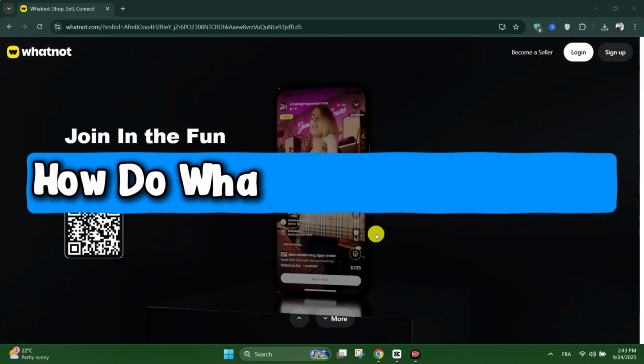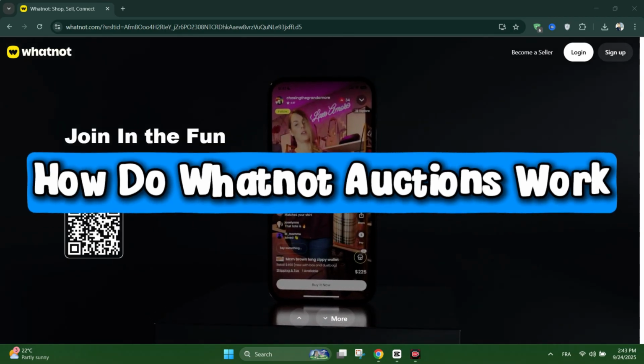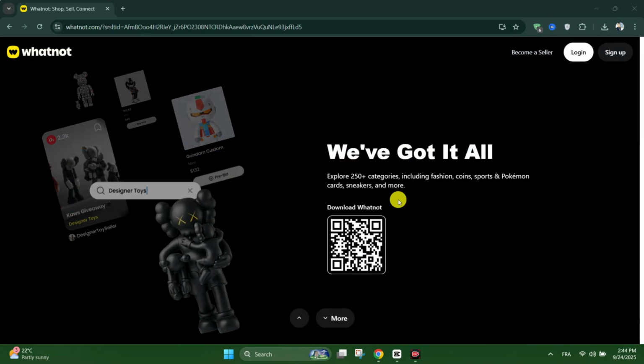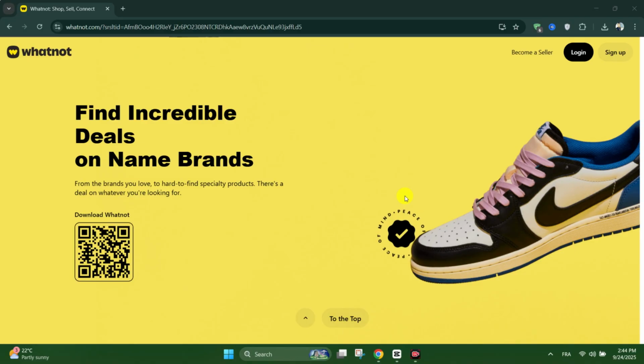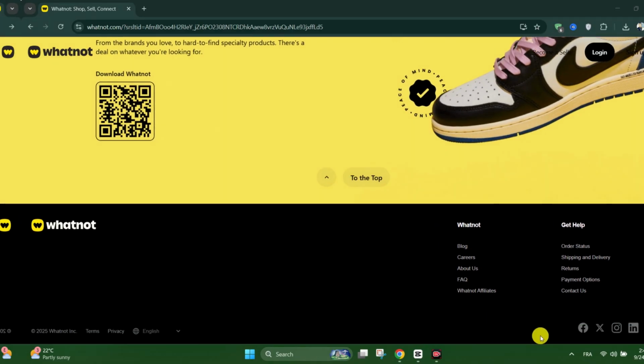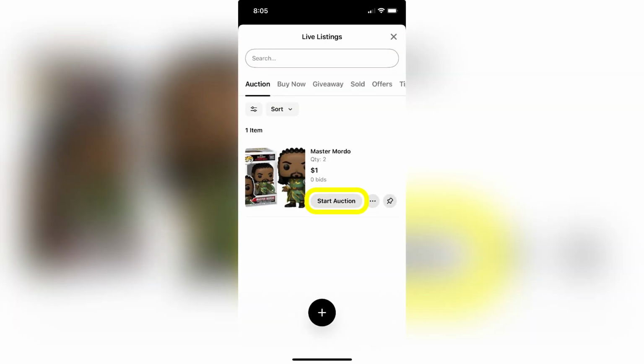Today we're going to see how Whatnot auctions work. Firstly, launch your live stream either in the Whatnot app or in a web browser, and then tap the store icon at the bottom right of your screen. Now under the auction tab, select the item you want to put up for bidding. Just tap Start to set auction details.